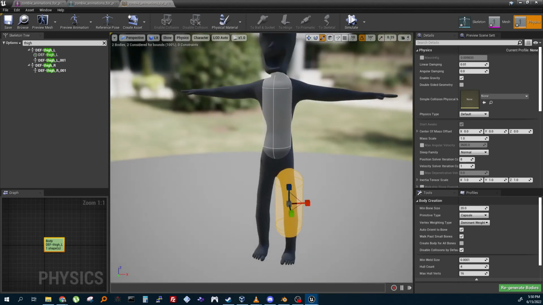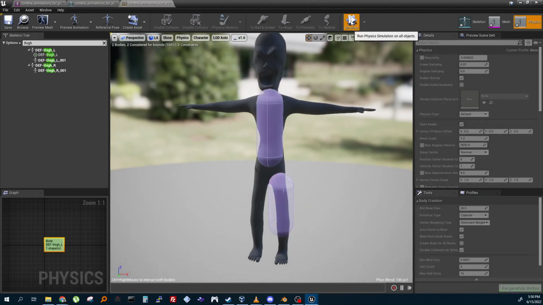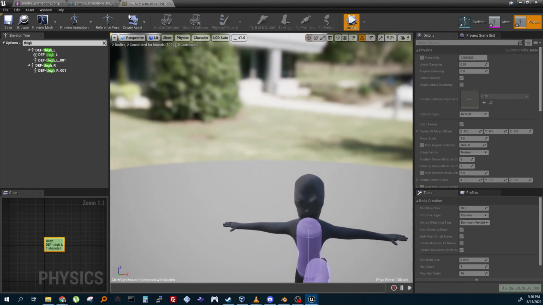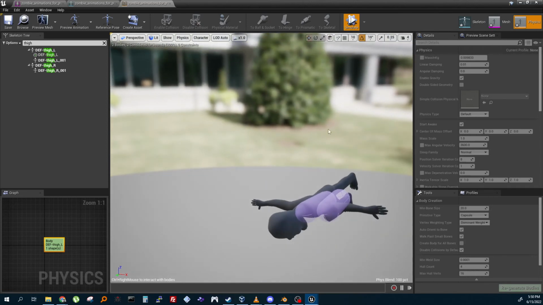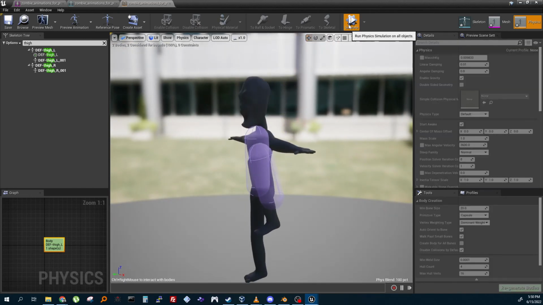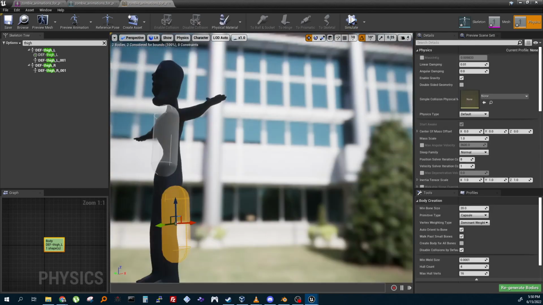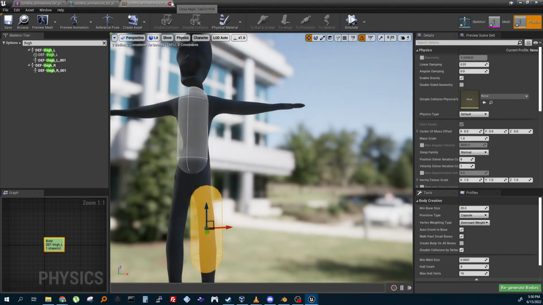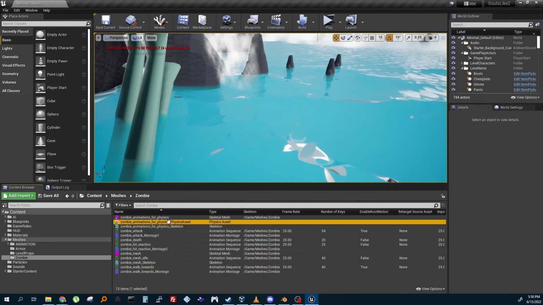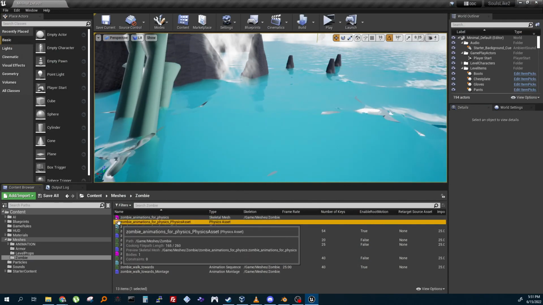Try to position this kinda. Okay, so what happens now? Is this connected at all? No, it's not. Why not? Okay. Can we get it to auto-generate a little better? No, don't do that.